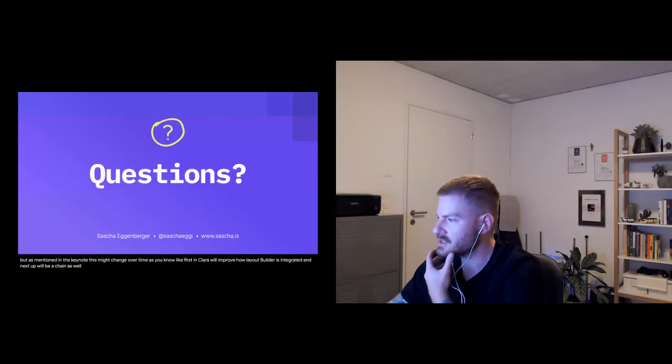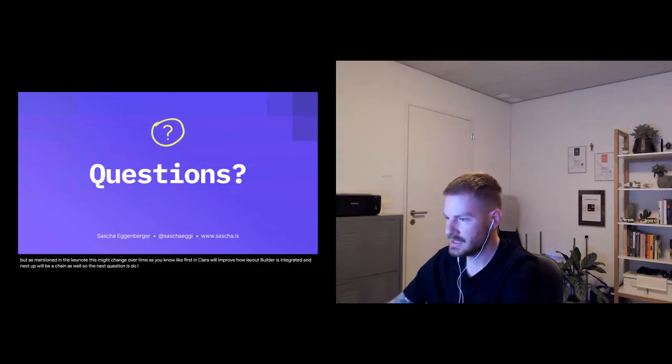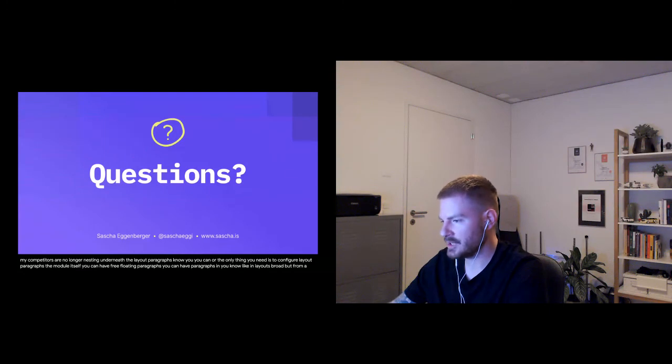So the next question is, do I need to do anything to get Chin to support layout paragraphs? I just tried it, and my content paragraphs are no longer nesting underneath the layout paragraphs. No, the only thing you need is to configure layout paragraphs, the module itself. You can have free floating paragraphs. You can have paragraphs in layouts. But from a Chin perspective, there is zero configuration needed.